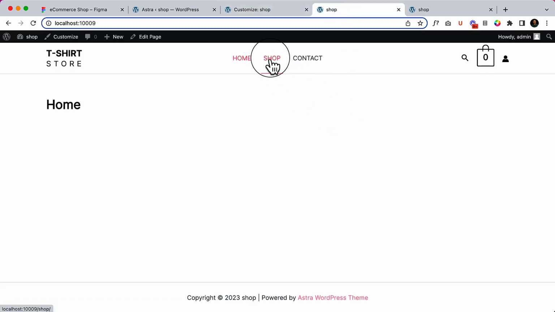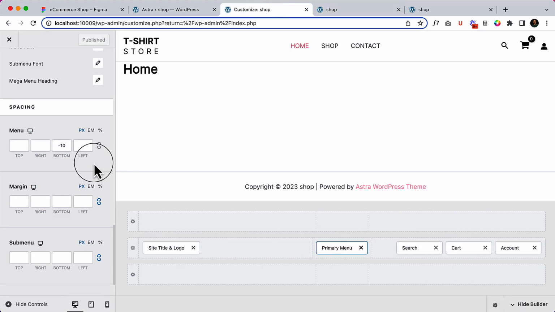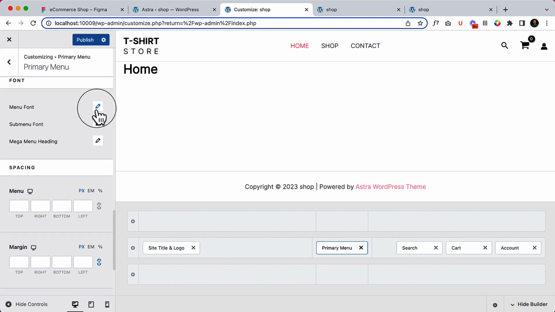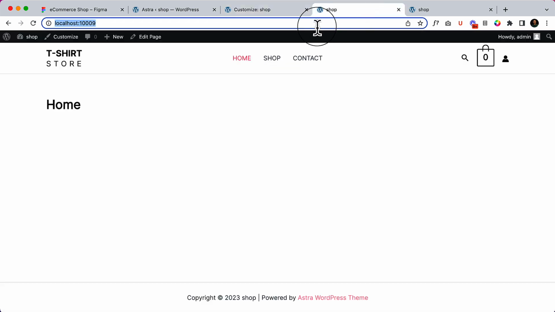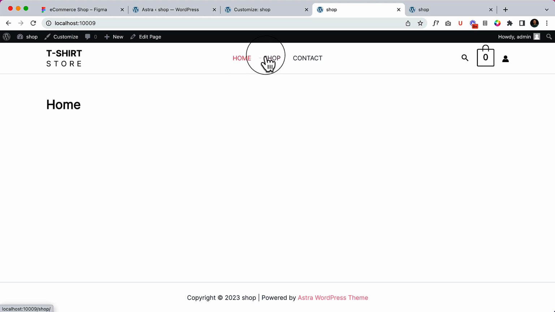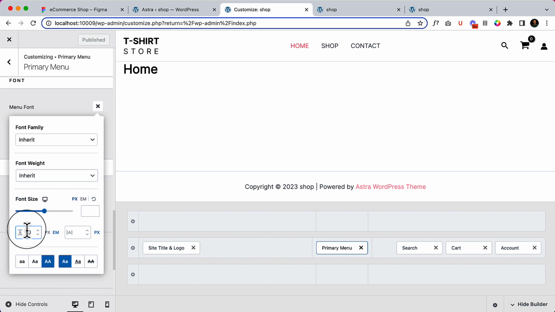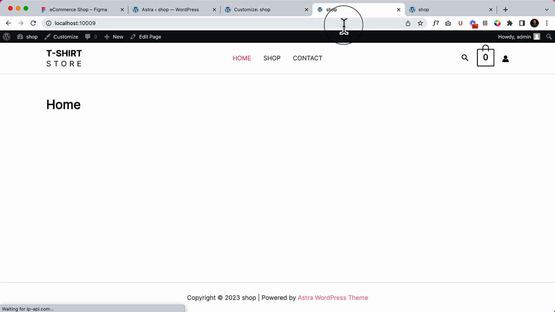Let's reload. Okay, so now the border is not displaying close to the menu. I don't know why. Maybe it's something I have to do with the line height. Let's make it 0 and click publish and see whether it's working or not. Yes, so it's working like a line height. Let's add some line height here. Let's add 0.9 em. Click publish and see how it looks. So it looks much closer.